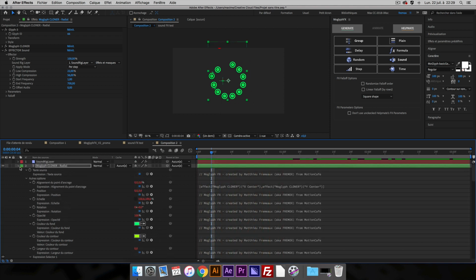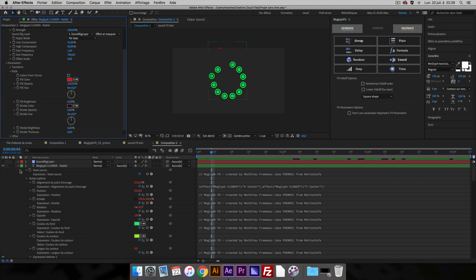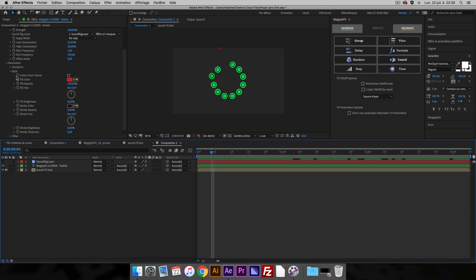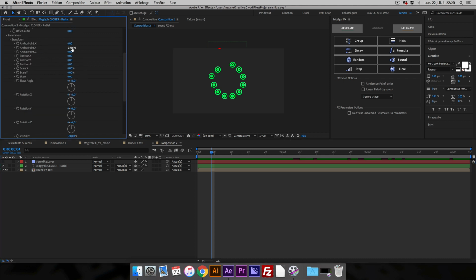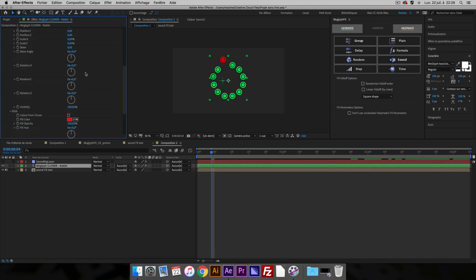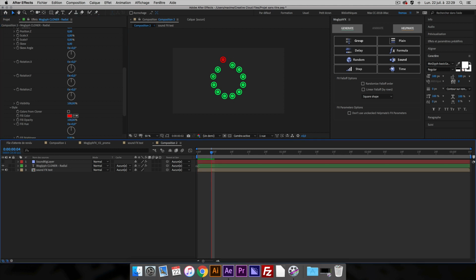Okay, so I will retrieve my parameters here in the transform. This is way too high. I will just put -100 here, and as you can see, the clone here is red because of the style with the fill color. Okay, and now you have a nice animation where each clone is animated.